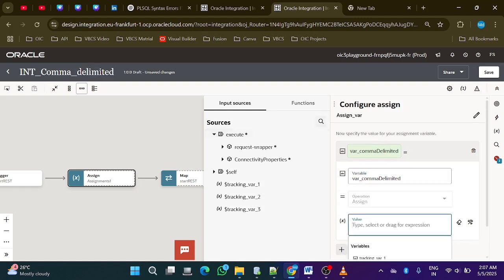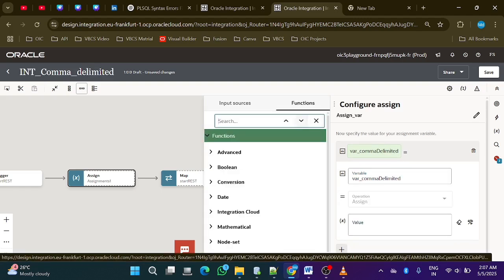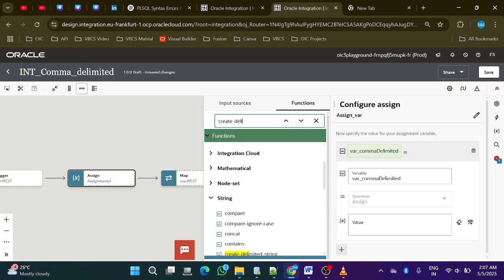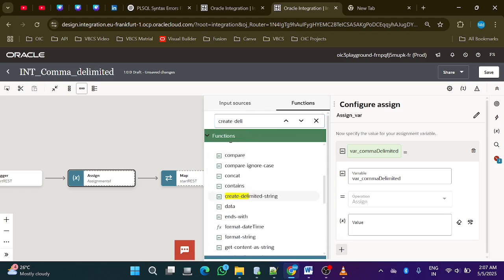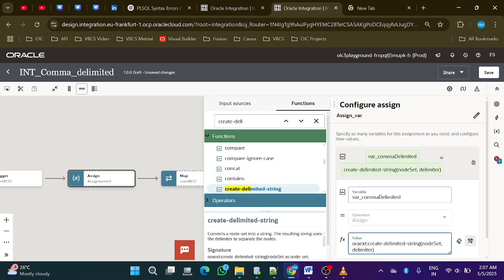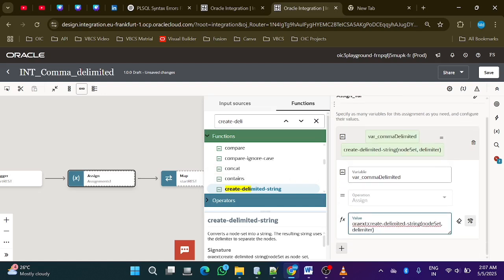Now we have a dedicated function called create delimited. Just search for it. We are able to see it highlighted here, and it is the function that will convert the node into a comma-delimited string. We have to open the developer mode, and only then will it be visible. Now we have to pass the data set, the node set.